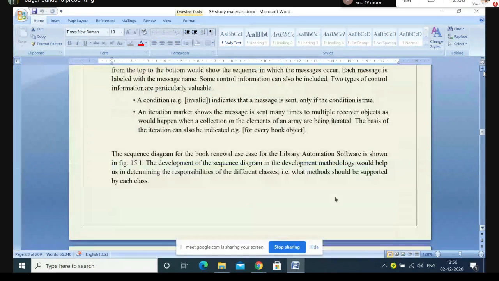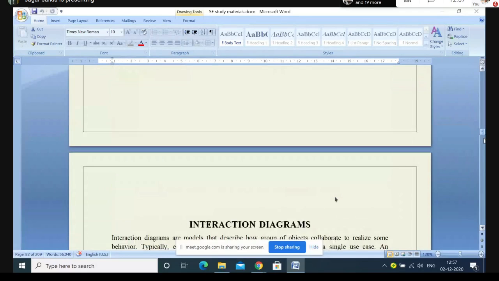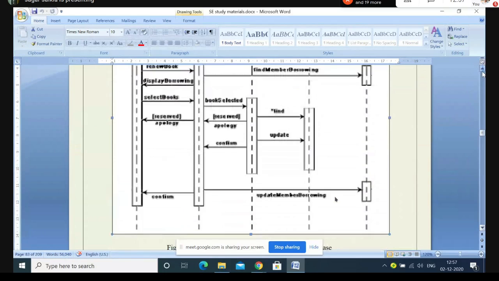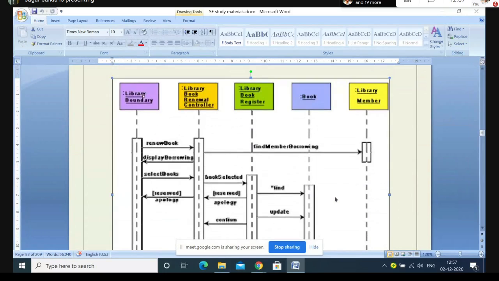Then let us see next what it is saying. Inside the box, the name of the object is written with a colon separated from the name of the class, and both the name of the object and class are underlined. So if we look here, what is the name of the class? Library. The class is underlined as well as the object name.